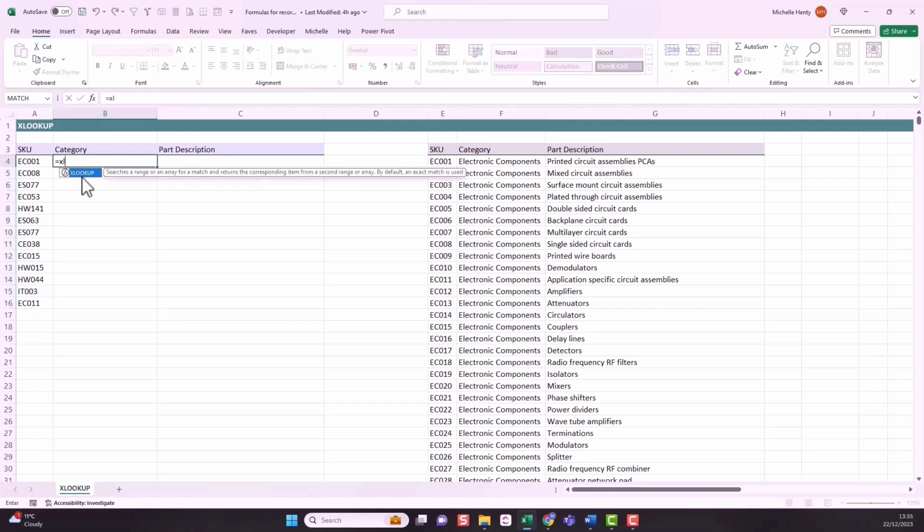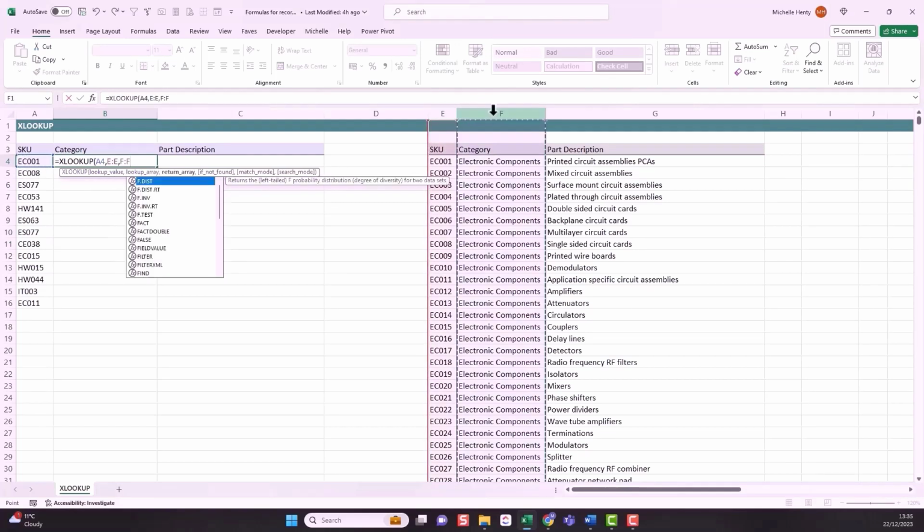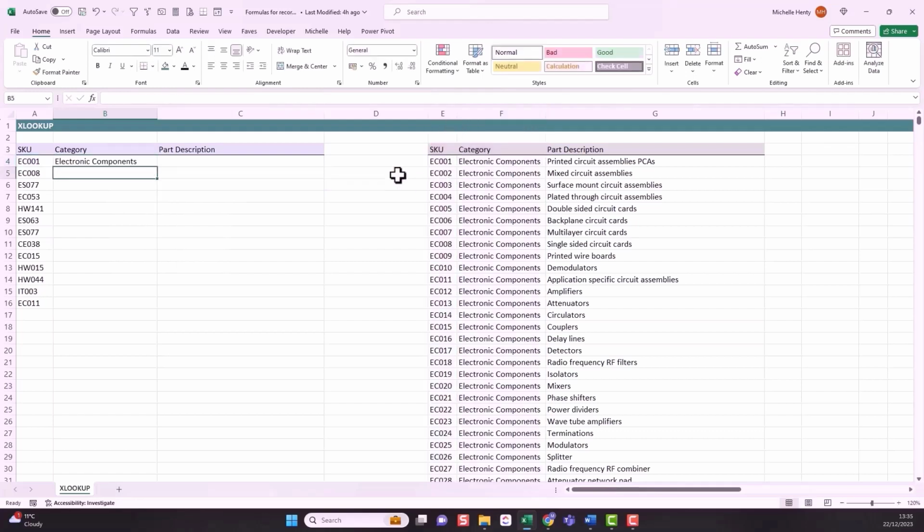Equals Xlookup, lookup value, comma, lookup array, comma, return array, comma, comma, 0 for exact match, close bracket, enter. And then just drag that down.